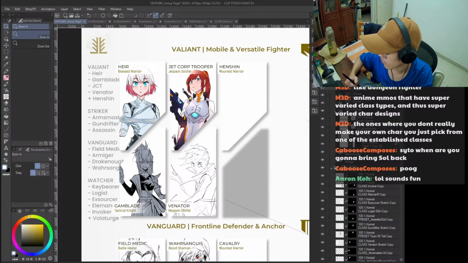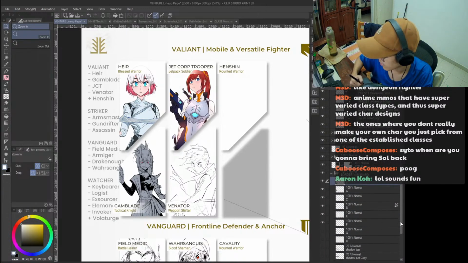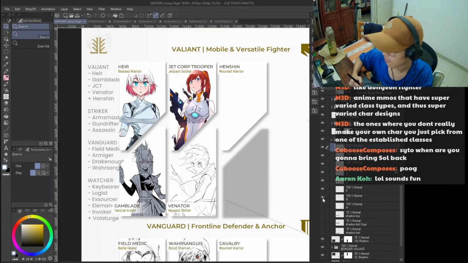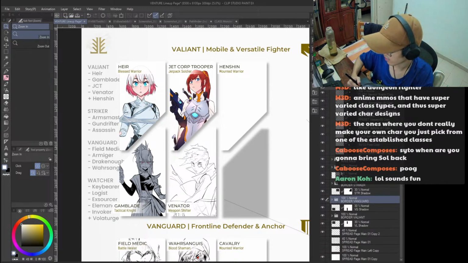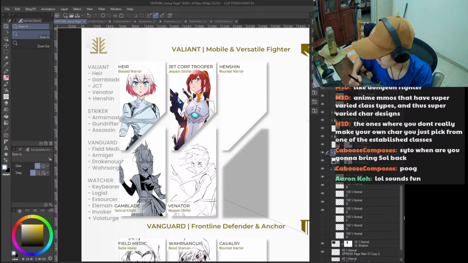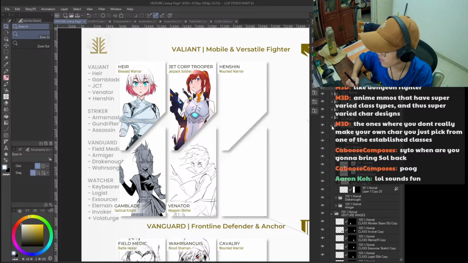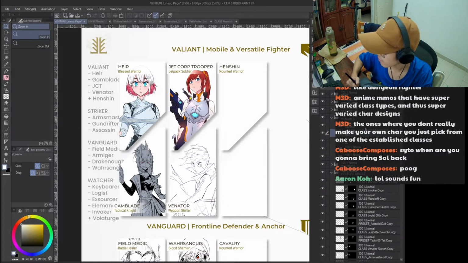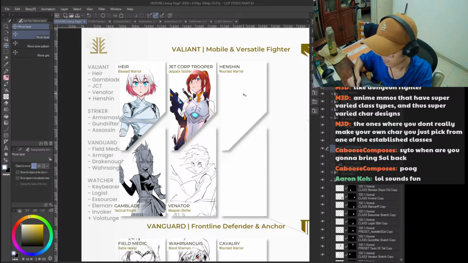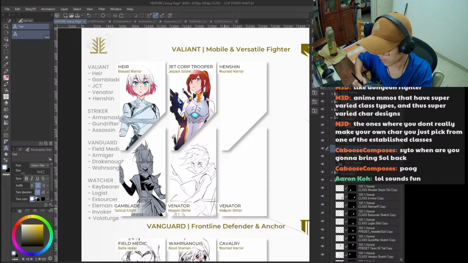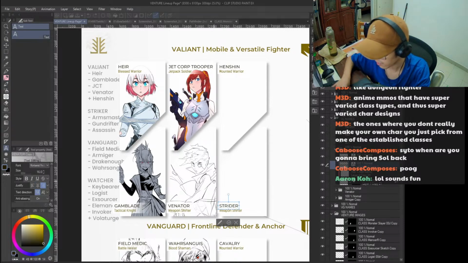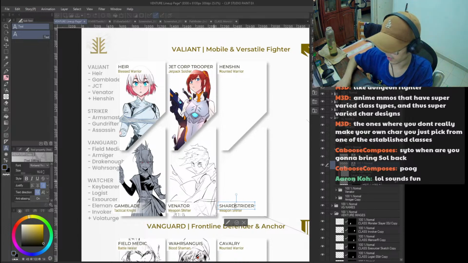So that's the Henshin. And then for this one I need to add, no, this is the Vanguard. I need to find the Valiant. The Valiant is here. So for this one, I need to make a copy of the name. So this is the Strider, or maybe the Shard Strider.